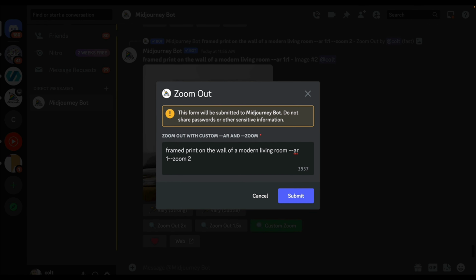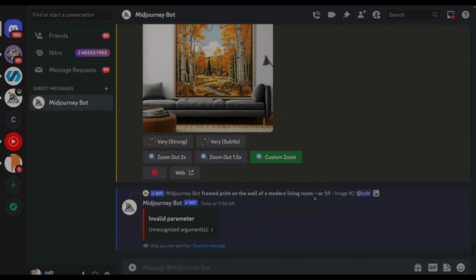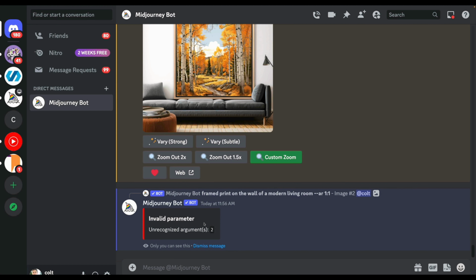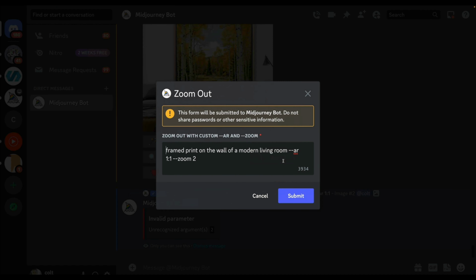So maybe we'll go to a 3:2 aspect ratio. I do have to keep the zoom parameter in here. Now, if I don't want more zooming to necessarily happen, I could keep zoom at 1, but I'll go to zoom 2. So we'll zoom out further. Oh, what is it unhappy with? What did I mess up? Zoom 2, that should be fine.